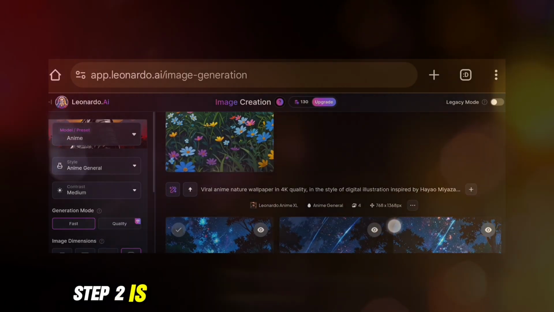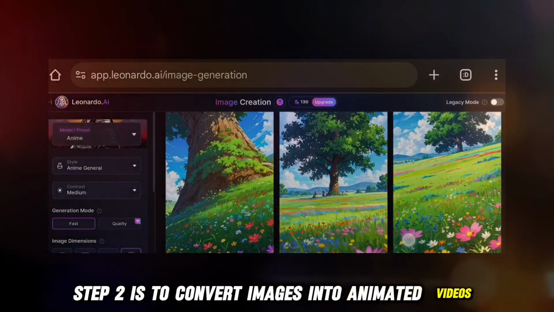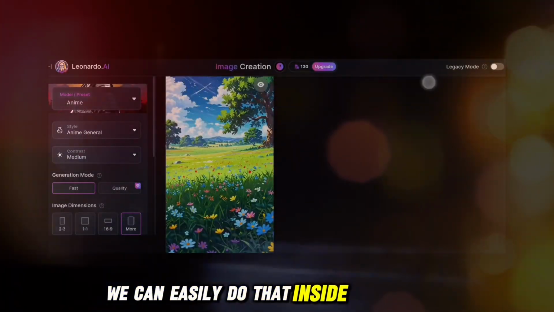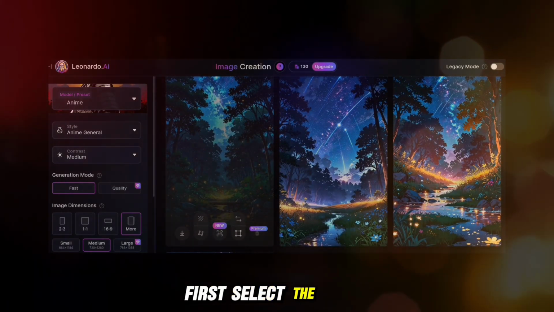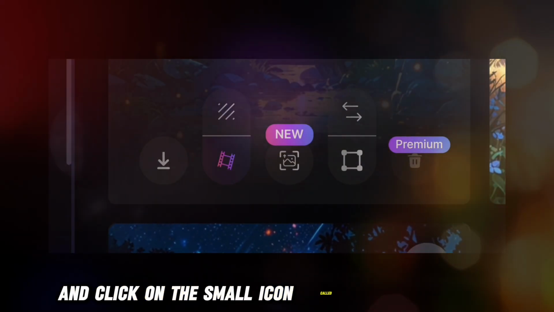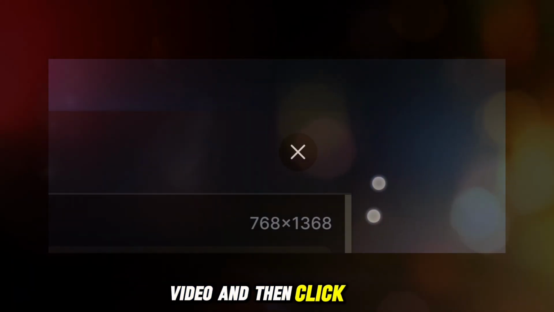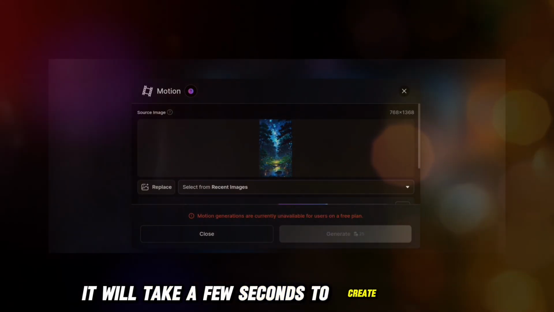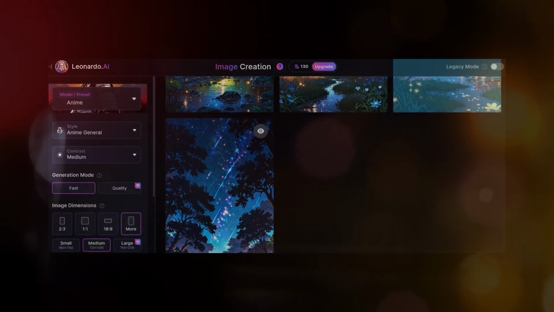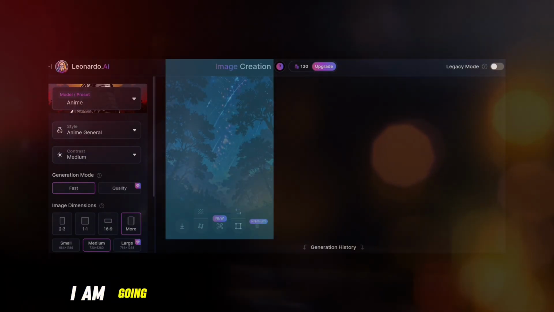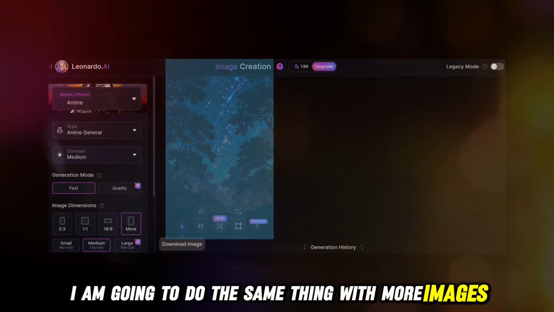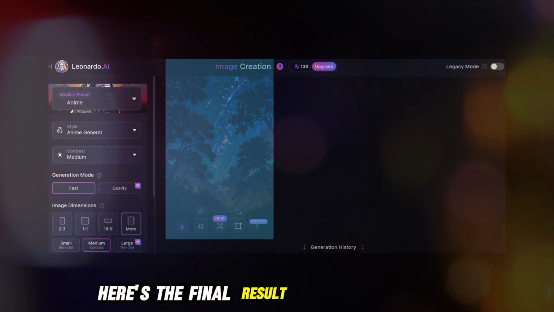Step 2 is to convert images into animated videos. We can easily do that inside Leonardo AI. First, select the image and click on the small icon called Generate Motion Video, and then click here. It will take a few seconds to create the video. To save time, I am going to do the same thing with more images. Here's the final result.